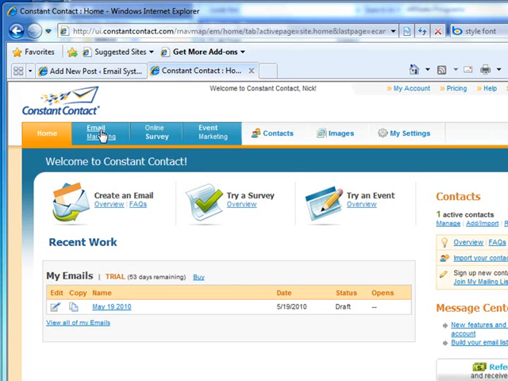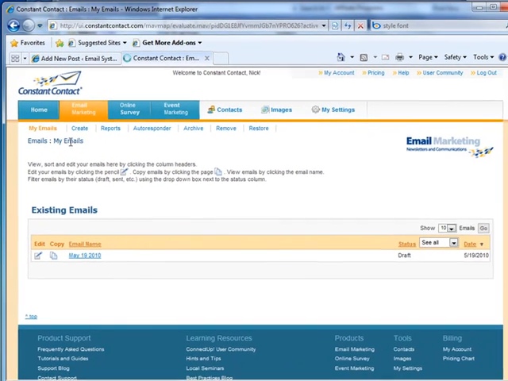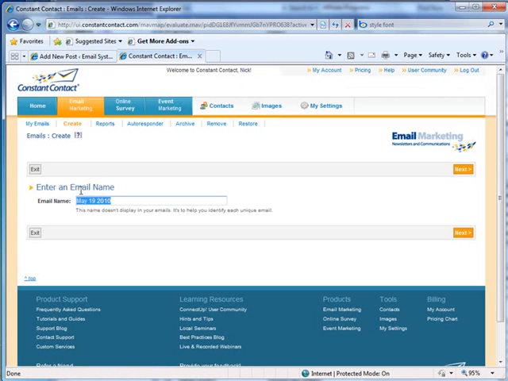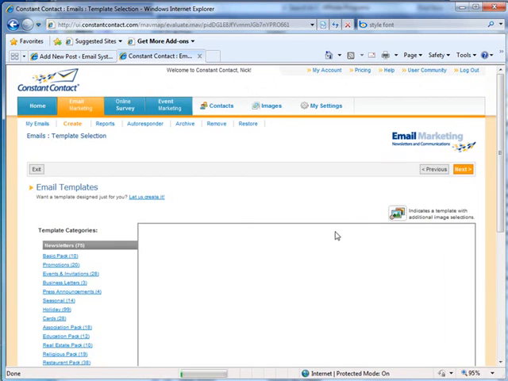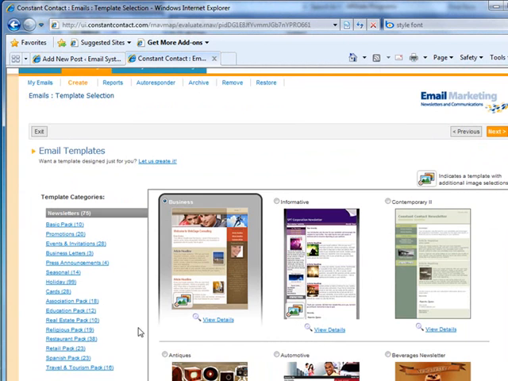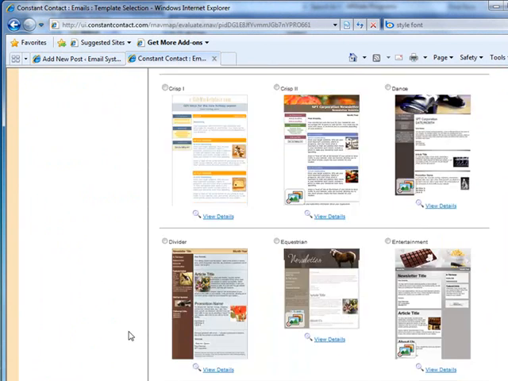So if we click on email marketing, this is where we have our email lists, or this is single emails that we have. We can create an email here. This is how they create emails. We give it a name. We'll just call it blah, blah, blah, and click next. And one of the things they do is they have, as you can see, just tons and tons of different templates you can use to fill in.